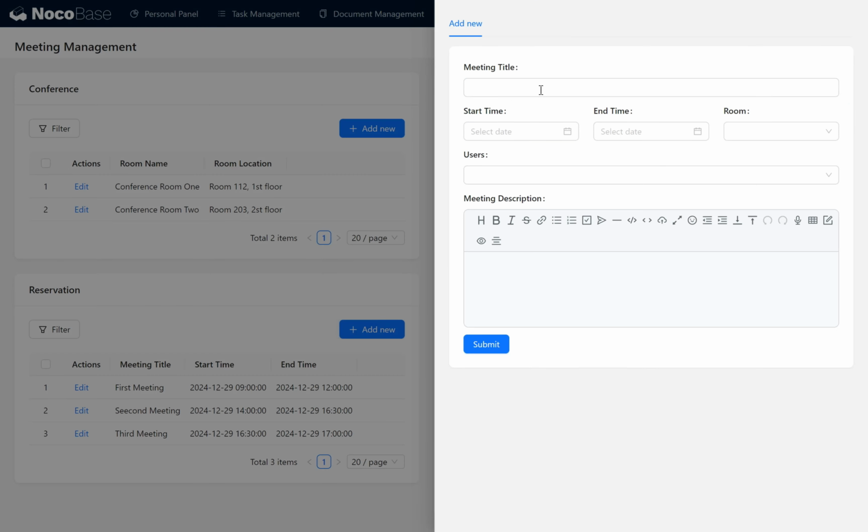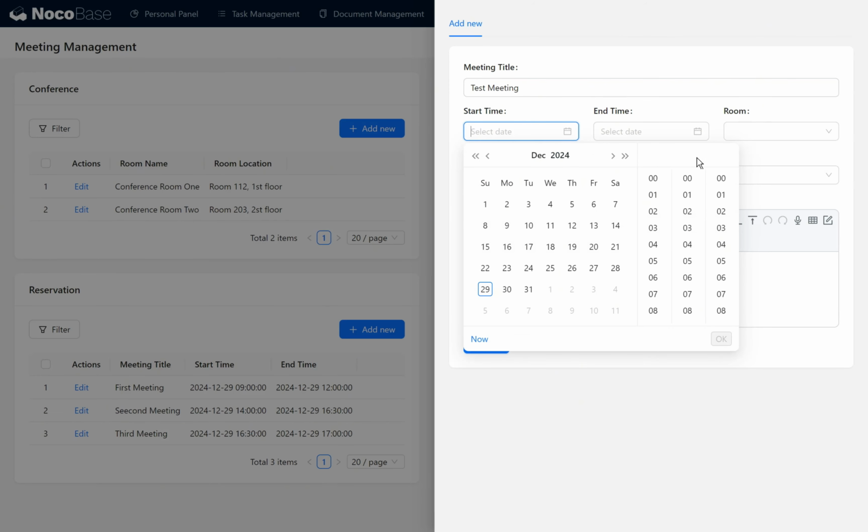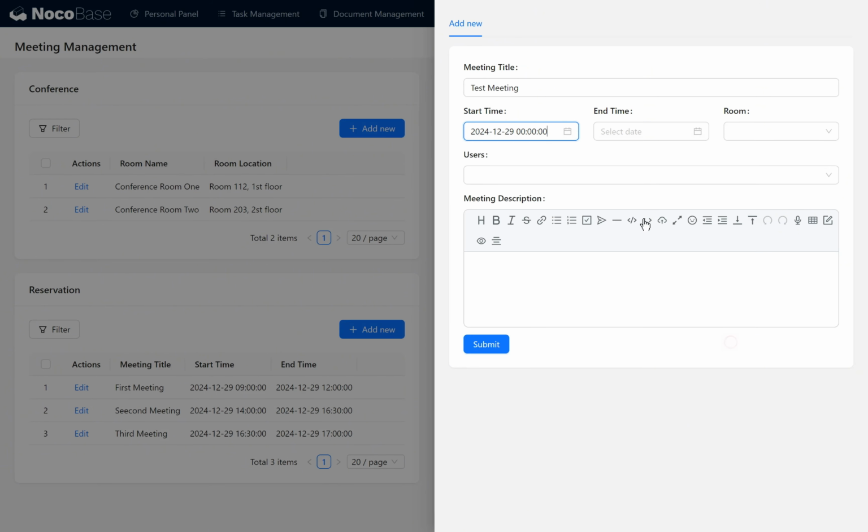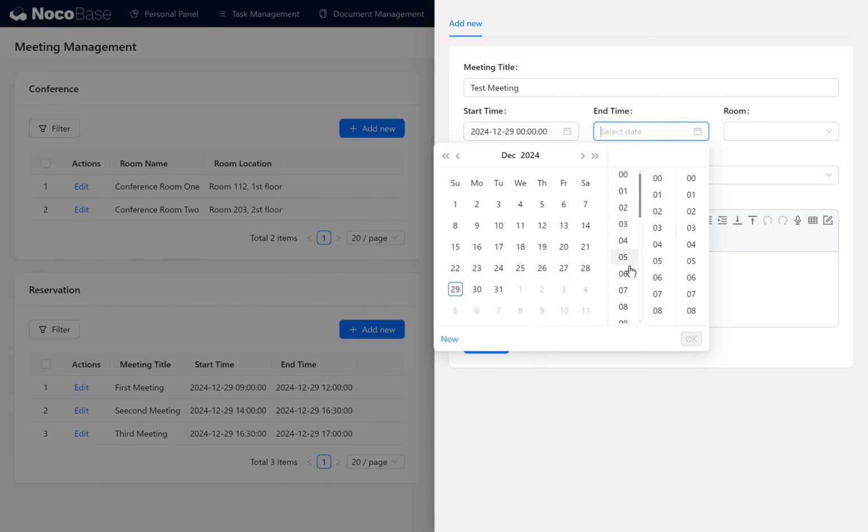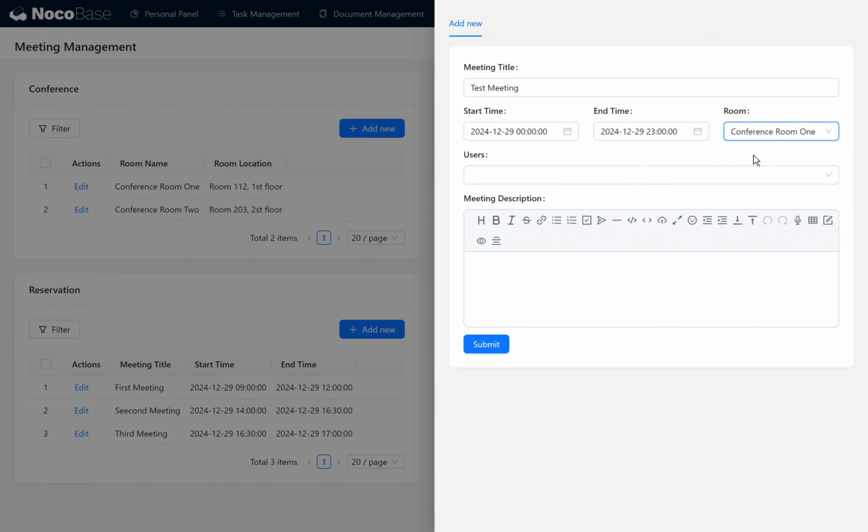Enter a new meeting name. Select the entire day's time as coverage and end at the current time. Choose Conference Room 1 and leave attendees blank. Since that day's time covers all hours, it conflicts with an earlier meeting time. Click Submit. A prompt appears indicating the current meeting room is unavailable and there are no available meeting rooms.